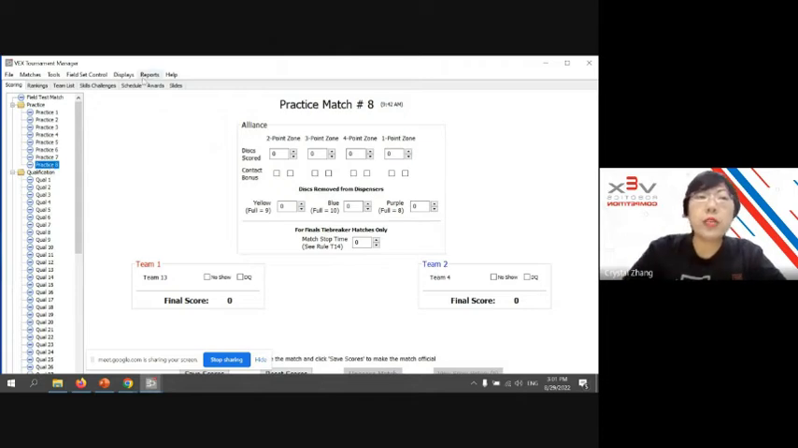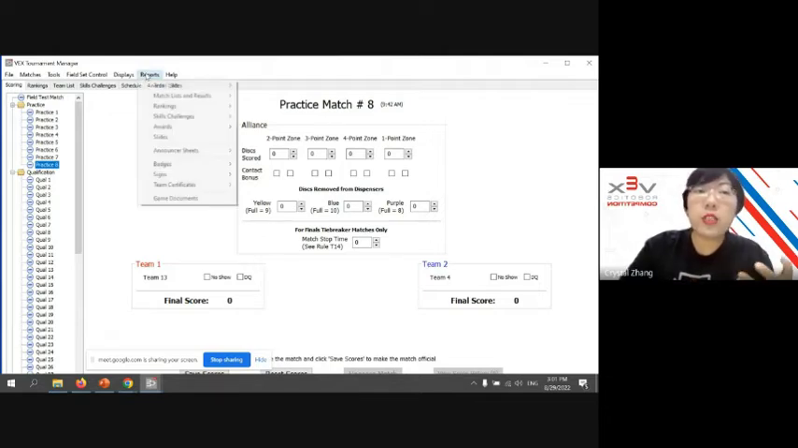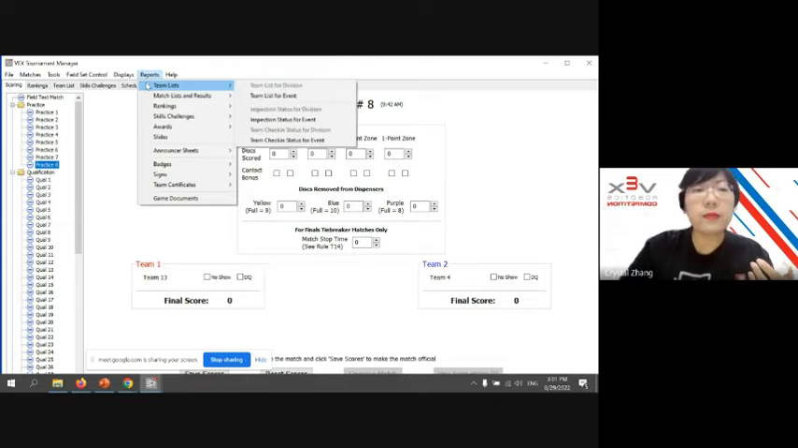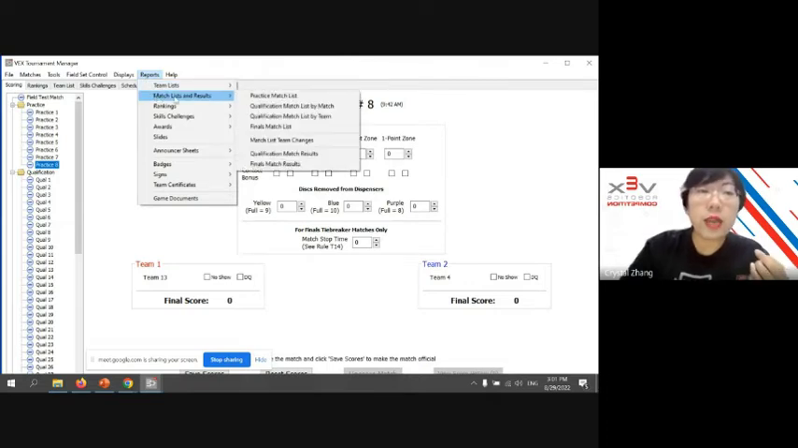So how can we generate the schedule? We already have listed, but we need to give this paperwork or electronic file to the teams. You need to go to the report and go to the match list and results. And here, choose this one, qualification match list by match.